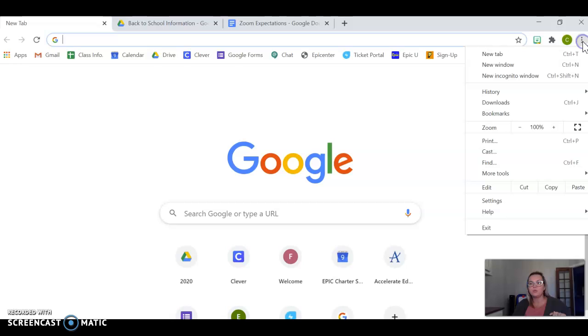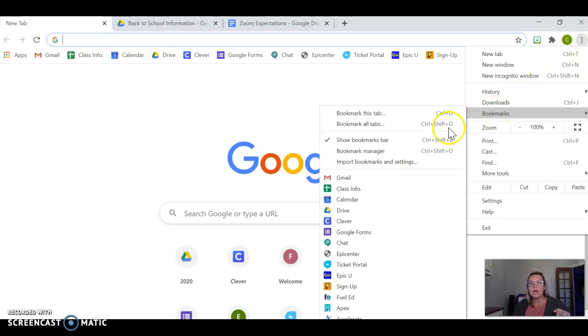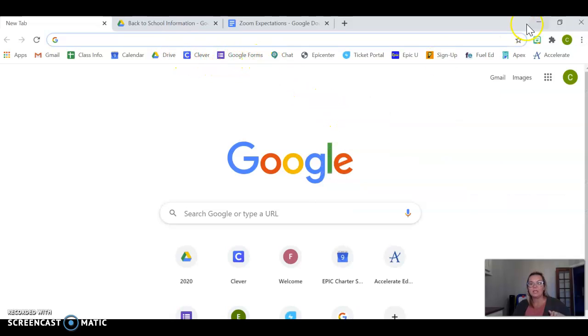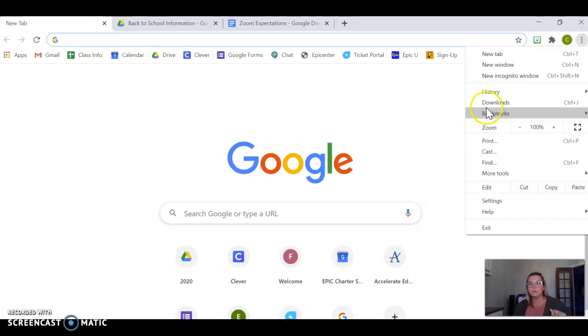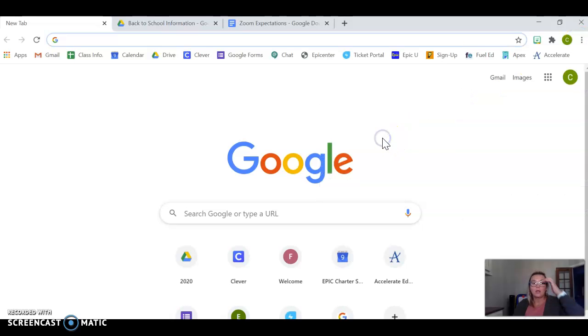The first thing you want to do is make sure you click these three dots and then go down to bookmarks, and then make sure you have a check mark next to the Show Bookmarks bar. That's this bar right here. We want to make sure that that's visible. If it's not clicked, then those things will disappear. Okay, so we want to make sure that that is showing.